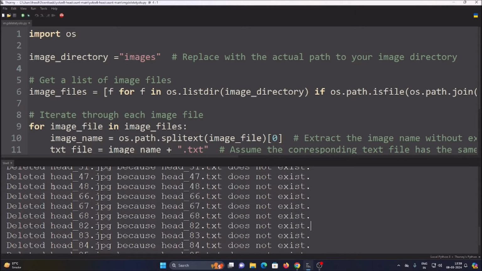because for those images there is no txt file, and the txt file is basically our rectangle coordinates which we draw with the help of our labelImg software. Done. So far so good.